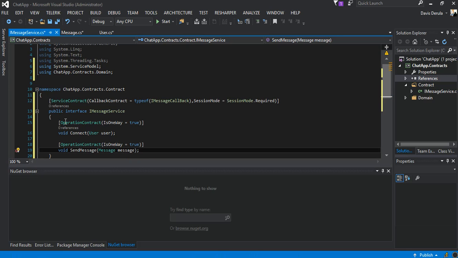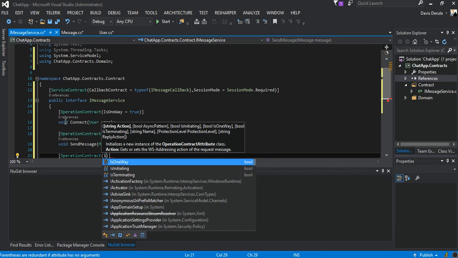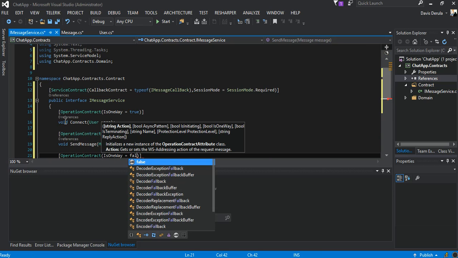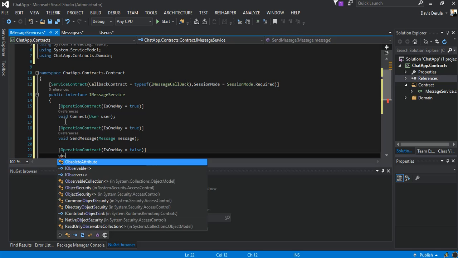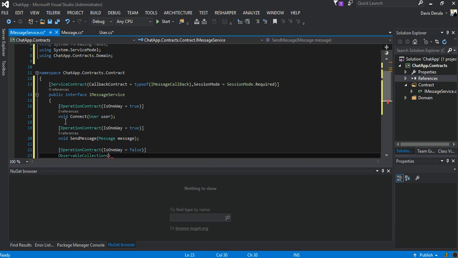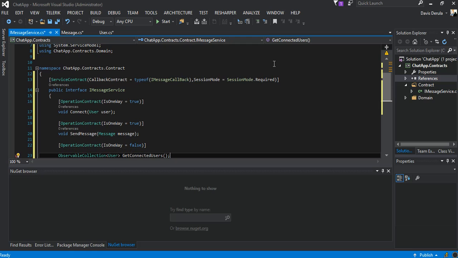Then next will be another operation contract, and it's one way. We set this bit to false, and we say ObservableCollection of User. In this case, Users, we say GetConnectedUsers. So as you can see, it's very simple stuff.